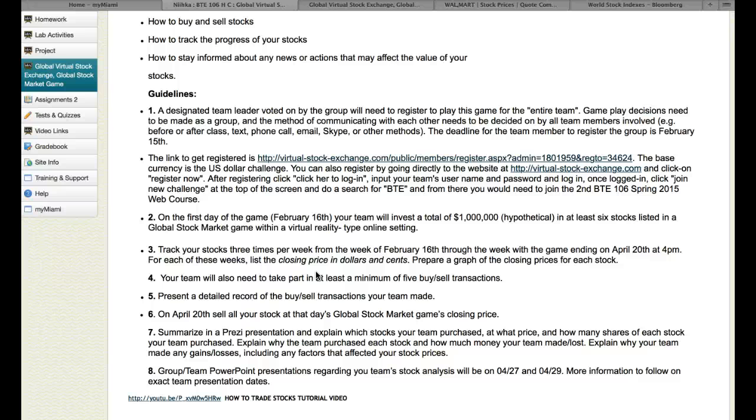Your team needs to buy and sell at least 5 different stocks. On this tracking, you're going to be playing for nearly 2 months. Track your stocks 3 times per week through April 20th. For each of these weeks, list the closing price in dollars and cents.